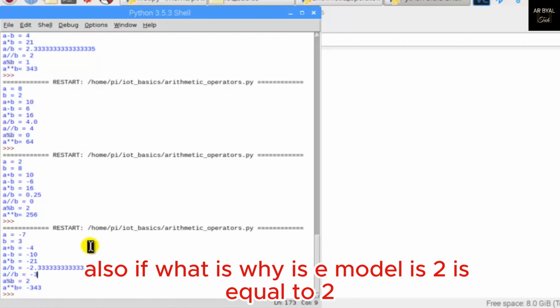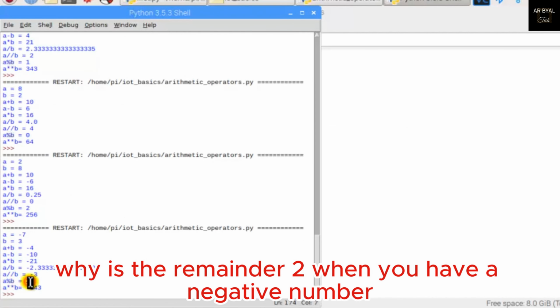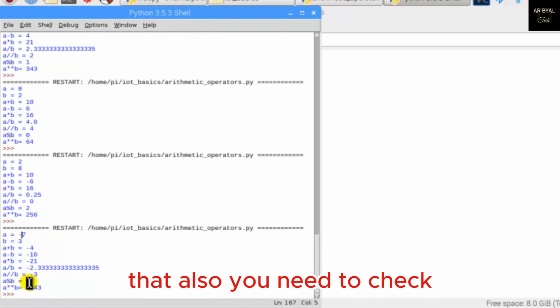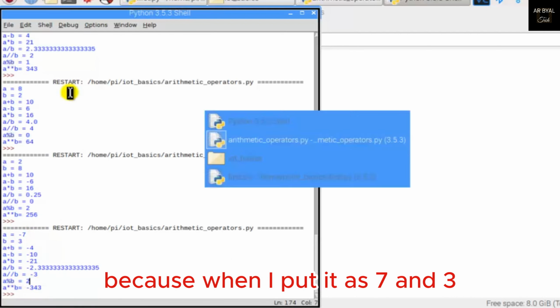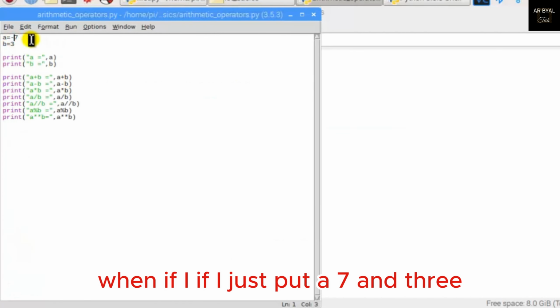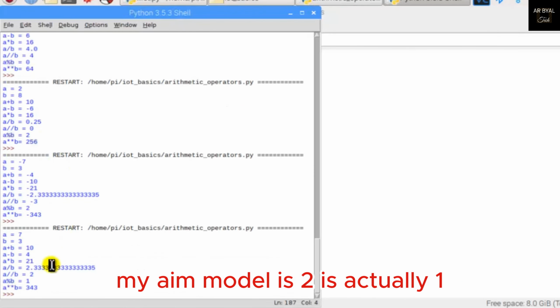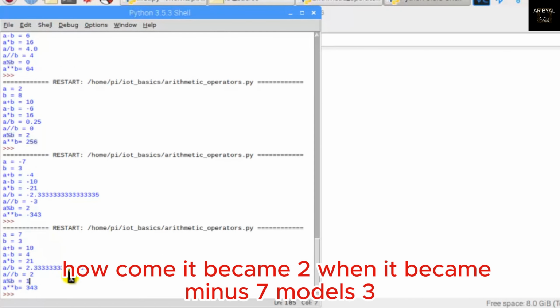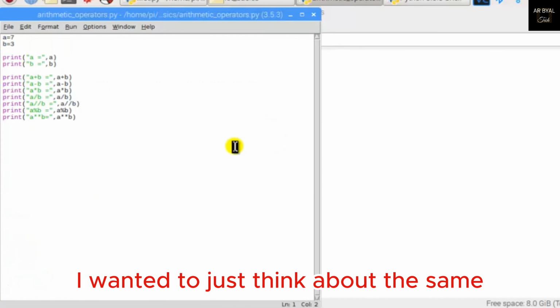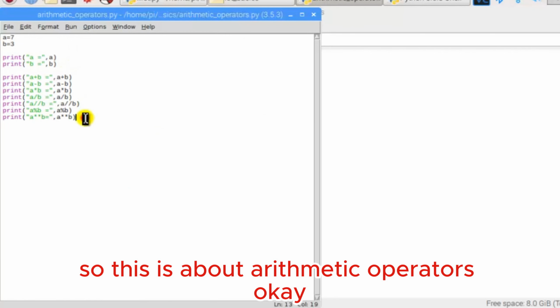Also, why is minus 7 modulus 3 equal to 2? Why is the remainder 2 when you have a negative number? That also you need to check. Because when I put just 7 and 3, my A modulus B is actually 1. How come it became 2 when it became minus 7 modulus 3? I want you to think upon the same. So this is about arithmetic operators, okay?